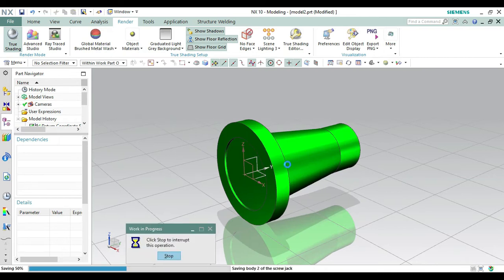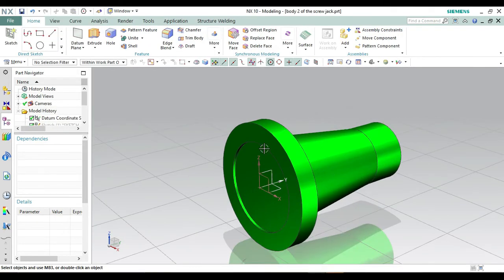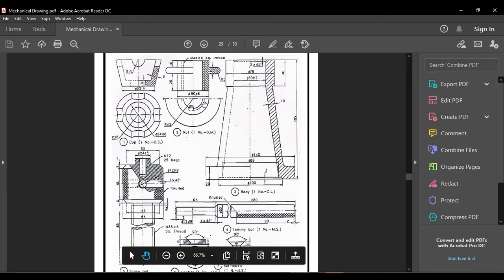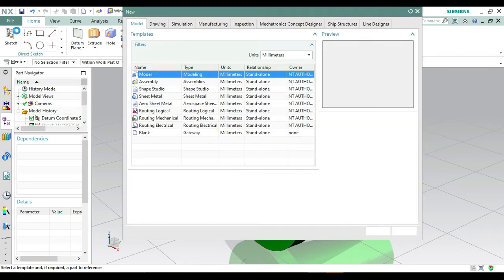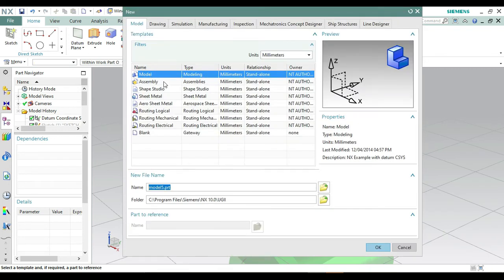Now let's create a second part for the assembly. After creating the body of the screw jack, what we have to design is the second part, which is the nut of the screw jack. So again, go to file and select New, a new page for that nut. Click on this model and make it okay from here.